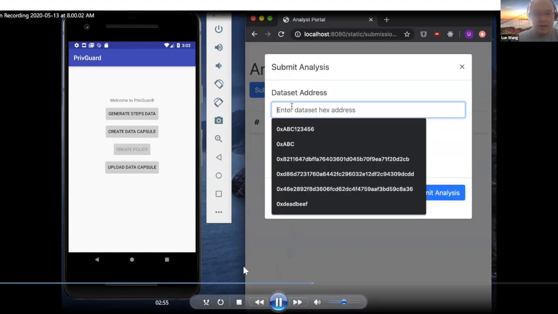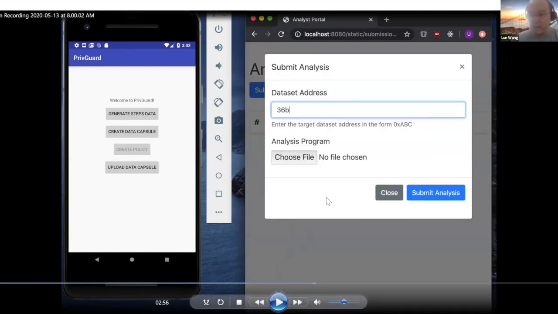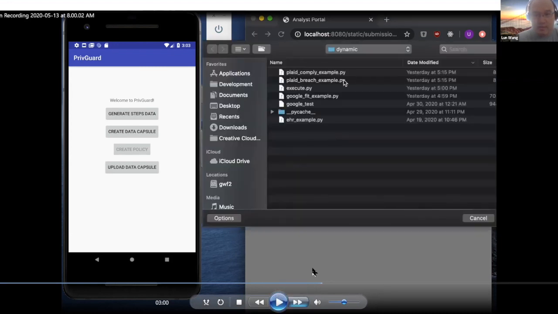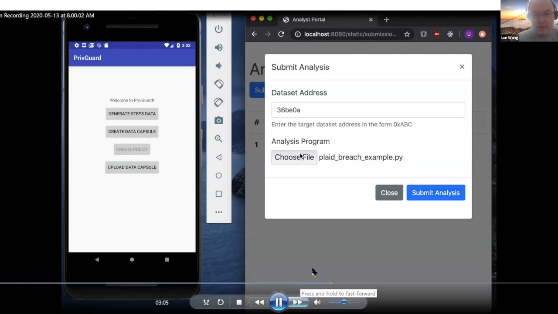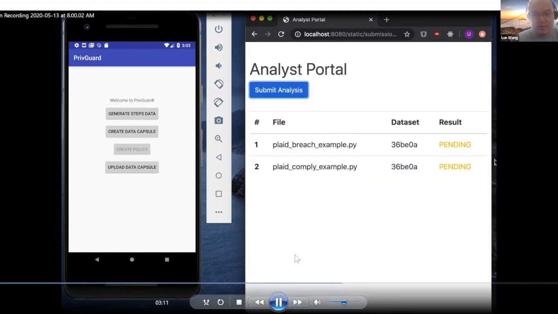And on the right is the data analyst portal for data analysis. The data analyst can upload a script for data analysis. So currently we only support Python. So you can see that the data analyst chooses two Python programs. The first Python program here satisfies all the policies, and the second does not. And we will see how they work differently later.